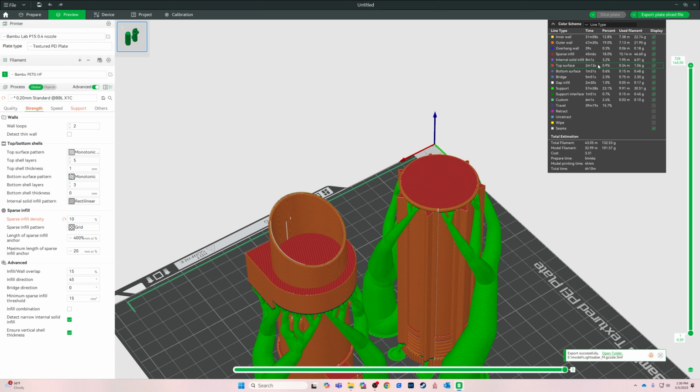Hopefully you found this enlightening. There's of course a ton more tools and stuff that we can play with here, but this is the basics for printing almost anything.